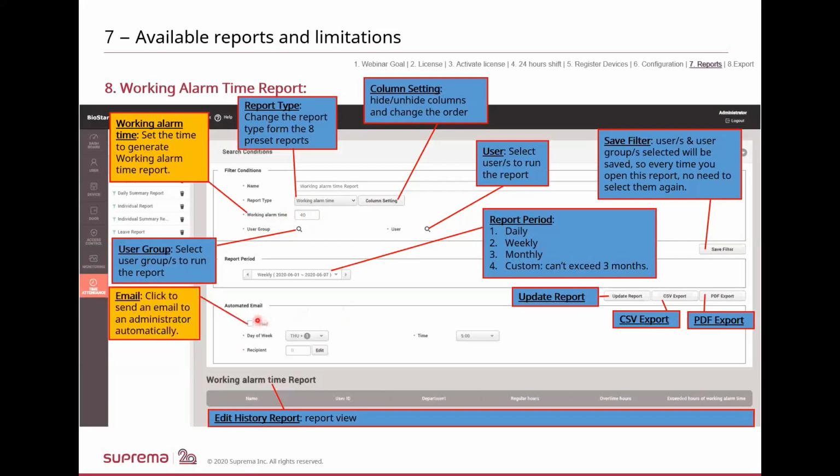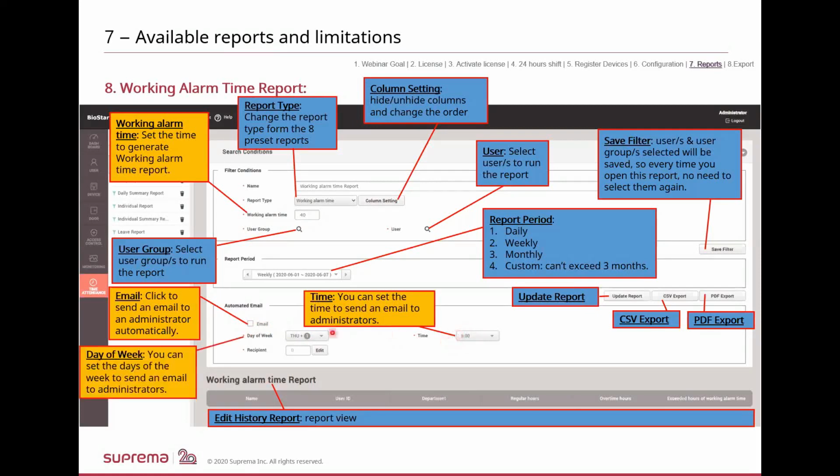Also, you can send an automated mail if you check this box. If you enable the email, you can set what time this email should be sent, on which day of the week this email should be sent, and who shall receive that email.